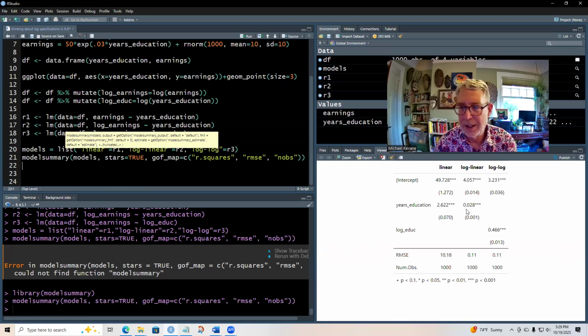And there's our regression results, three regressions. The linear one tells us that each year of education is associated with a 2.62 dollar, whatever the units of earnings were. Maybe they were in thousands of dollars, so it'd be a $2,600 increase. Our log linear tells us each additional year of education is associated with a 2.8% increase. We multiplied by 100, right? So it's a 2.8% increase in earnings. And right, that's pretty close to our 3.03. So we recover that. That's good.